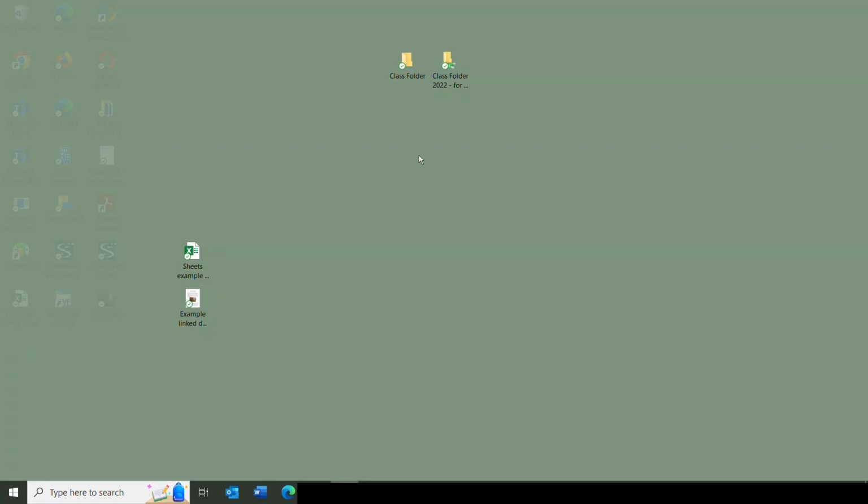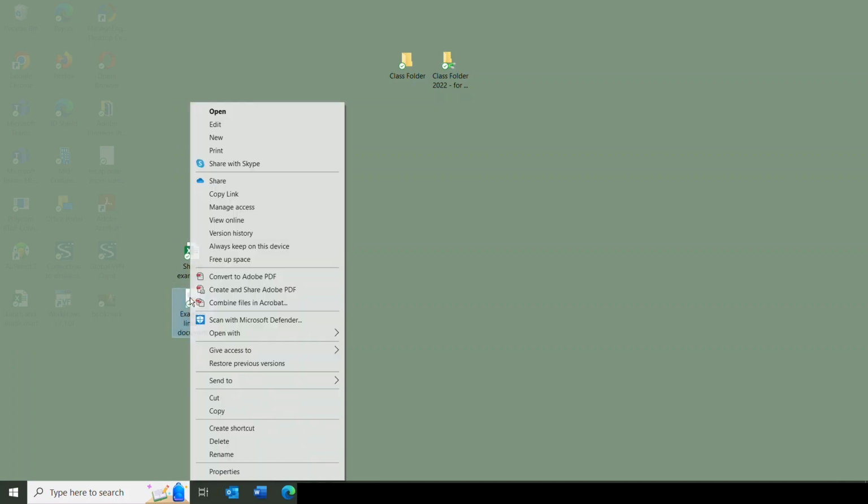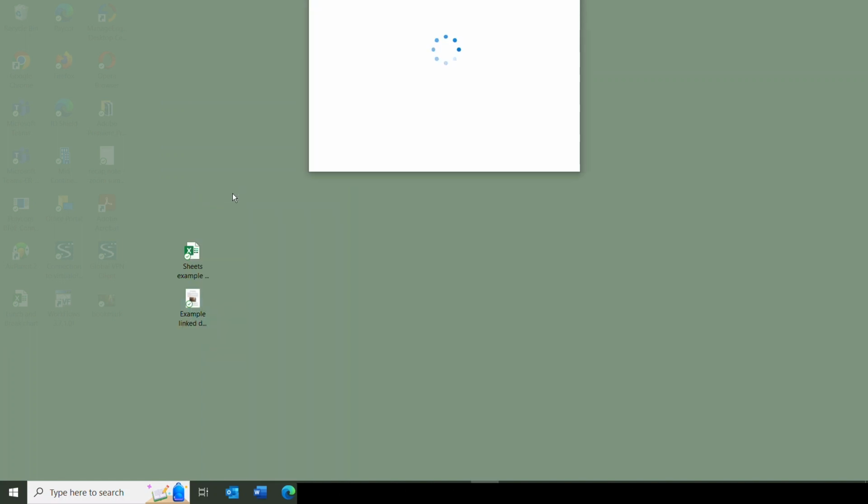I'm going to minimize this workbook, and then I'm going to come to my desktop, and I'm going to go to Example Linked Document, and I'm going to right-click on it. Now, when I do that, in the first part of that second section of the shortcut menu, it even says, well, I can copy this link, and I need to pull this box down a little bit.